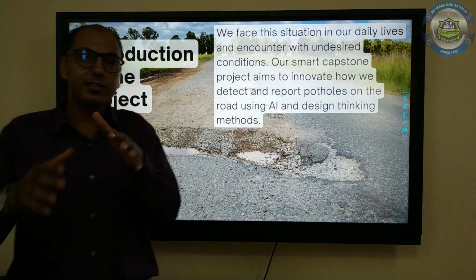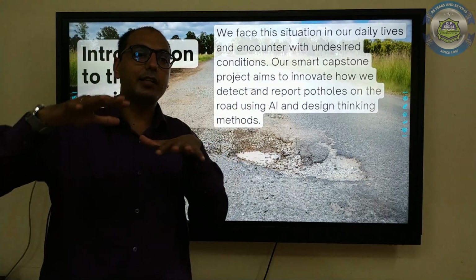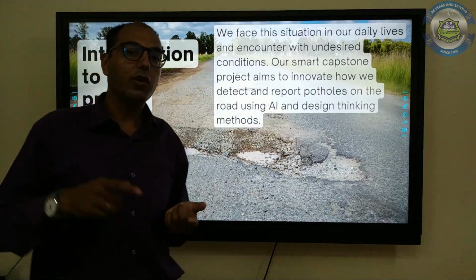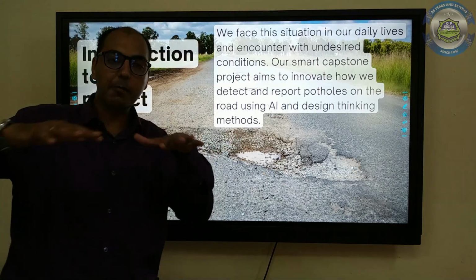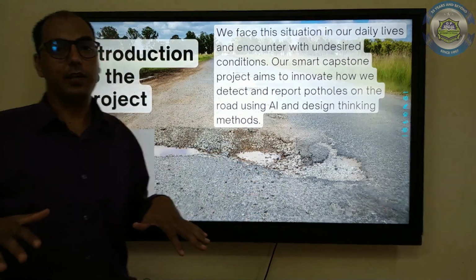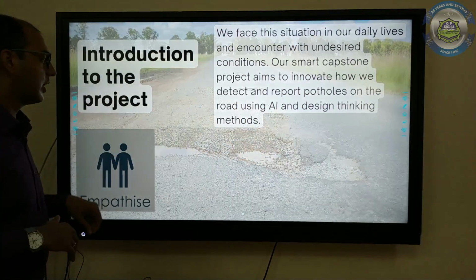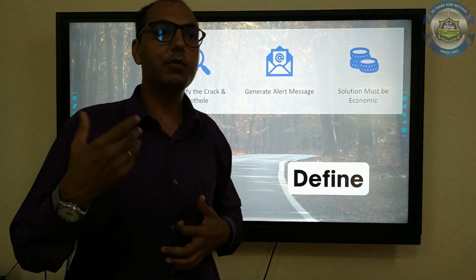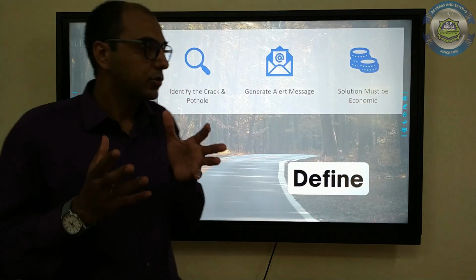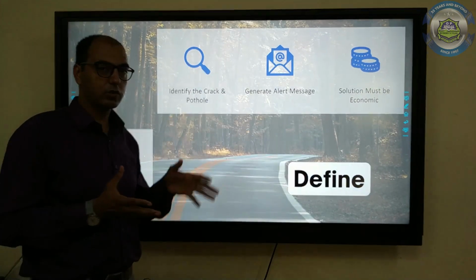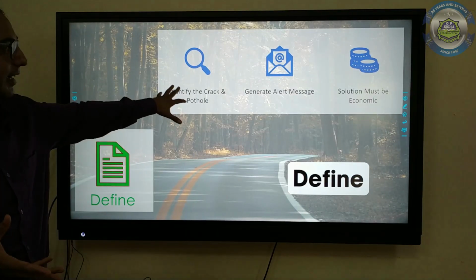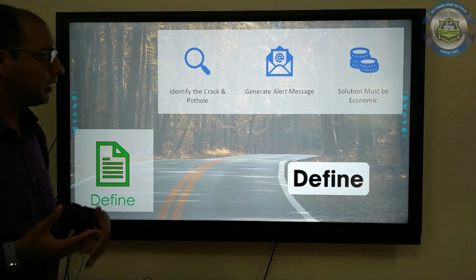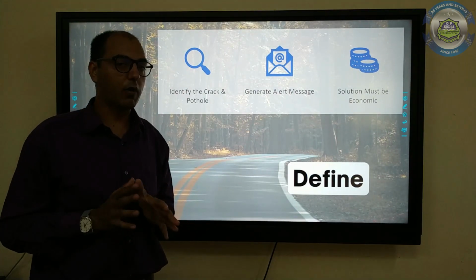That means we have to understand the problem at the same level that the users are facing. In this case we are also facing the same issue as the end user, so we can empathize with the problem genuinely. What exactly do we feel in this situation? Then comes define: we have to define exactly what solution we are going to produce. In this case, we have to identify the cracks and potholes, generate an alert message, and the solution must be economical and viable.